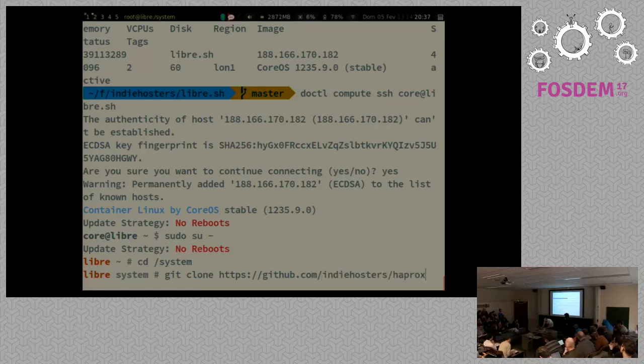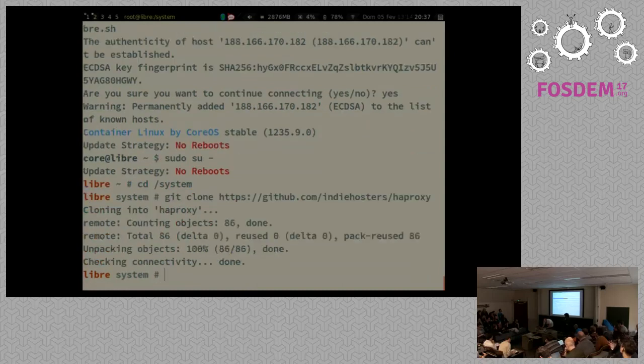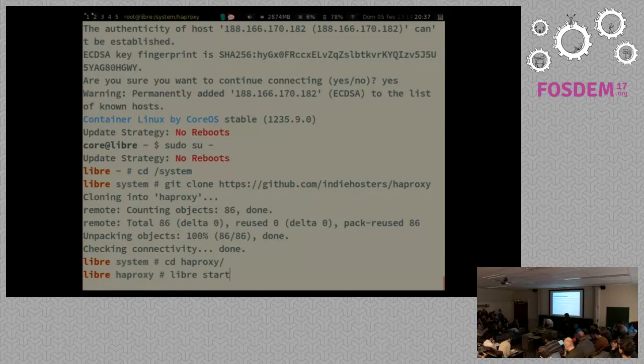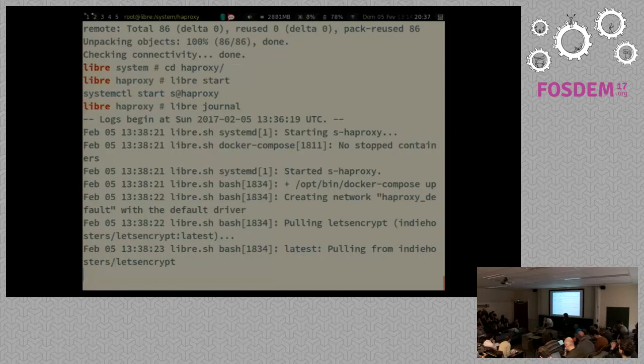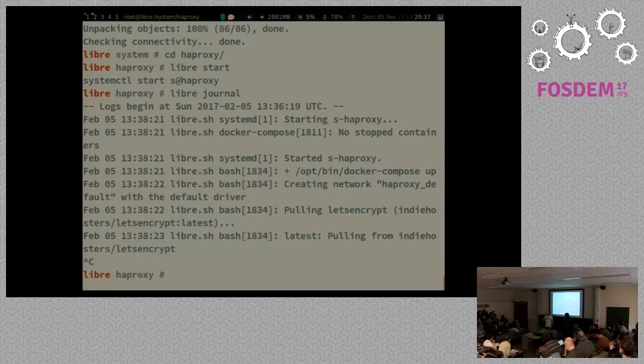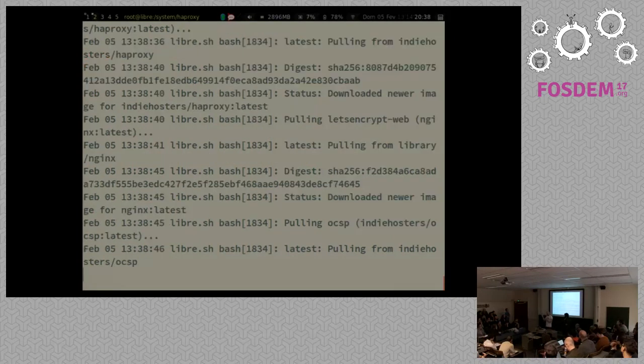A module is basically just a Git repo in the indiehosters HAProxy. So I go there and then I just libre start. So I just started my proxy. I can consult the journal, and what you see is that it's pulling some Docker images. Basically, everything, like all the packages, user packages, web applications and modules, is a Git repo containing a Docker compose at the moment. But the idea is to migrate it to Kubernetes at one point.